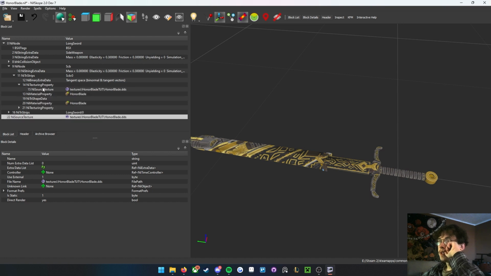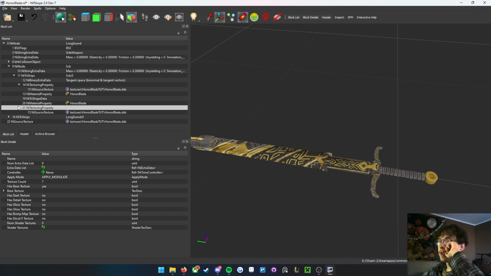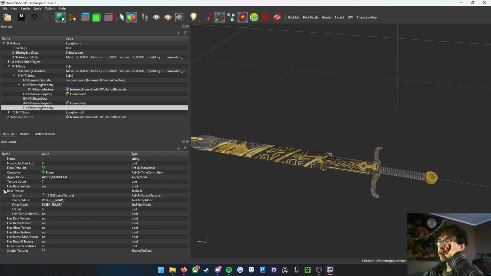Alright, so on the new texturing property that you just opened up, click on it, then down in the block details, click base texture, double click on it, and then type in the number of the new NI source texture that you just created. So mine's 22. Alright, and so now take note of the two new things that you made. The NI texturing property, that's number 21, and the NI material property, that's number 20.